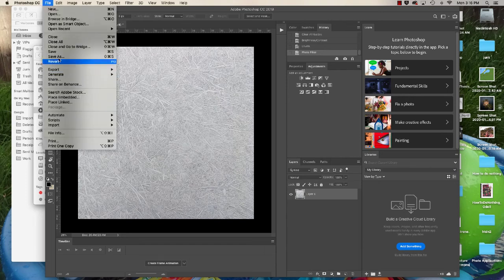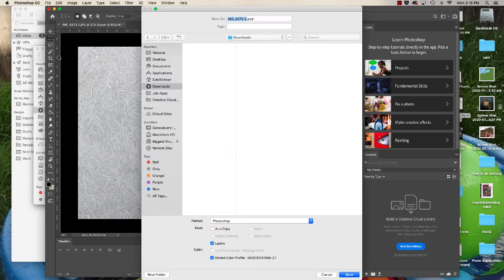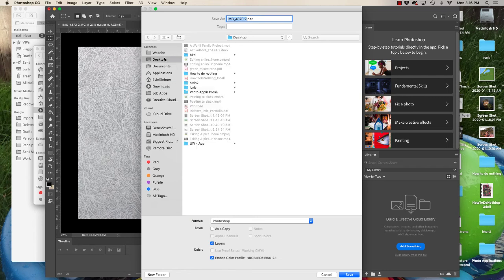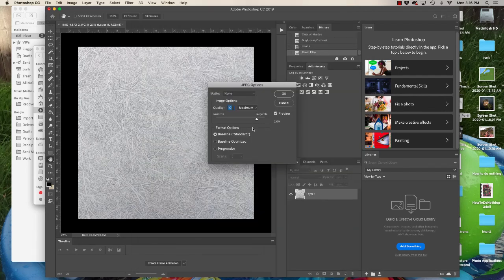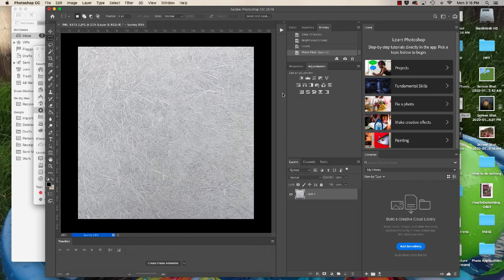I like to save my files as a Photoshop file, so that I always have my original image in case I need to go back. And then for the purposes of posting online, I'm going to save it as a JPEG. EV Project 1, somewhere I can find it. I'm saving it on the desktop. It doesn't need to be a huge file. I'm going to bump it down a little bit. I don't want to make it too small. Quality 10 is great. And that is it.